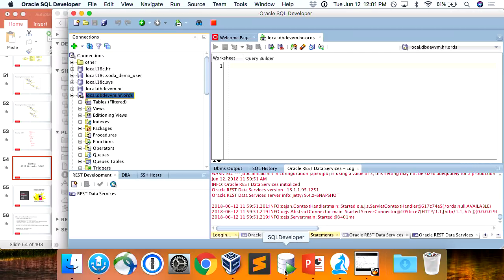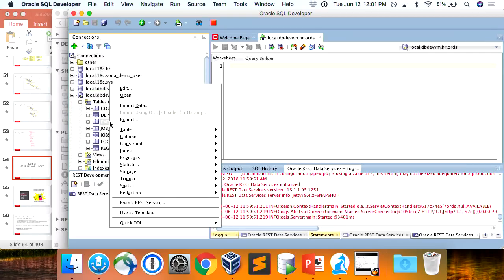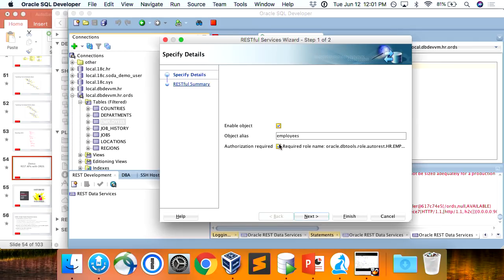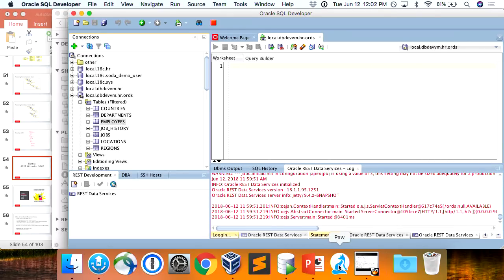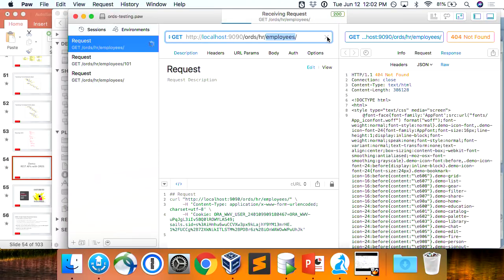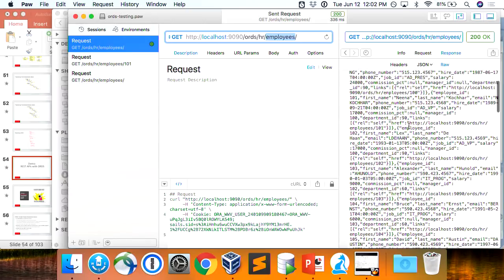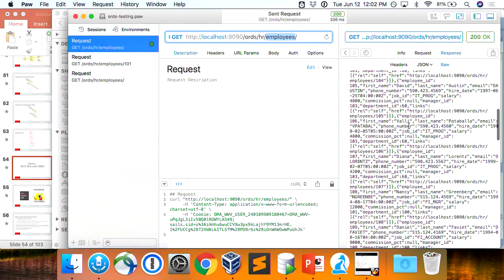That's a good thing. If you enable a schema, you don't necessarily want to expose all of the tables within that schema, right? So ORDS isn't going to do that. We've only gone in and enabled the schema, but at this point we can go into the tables. We can say, all right, employees, again, right-click, come down to Enable REST Service. We'll enable the object, disable authentication, finish that, go back to PAW and try it again. And now we're getting our JSON data back.